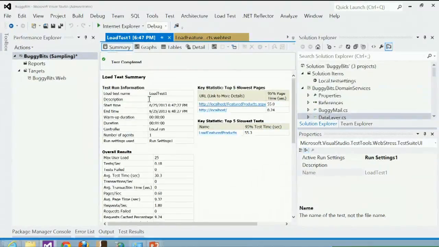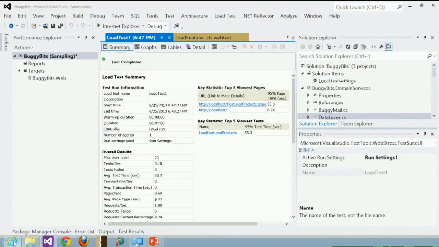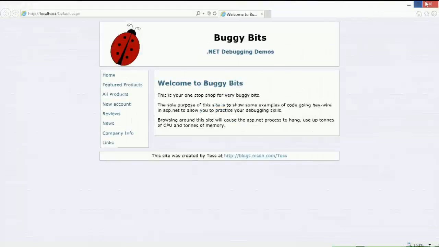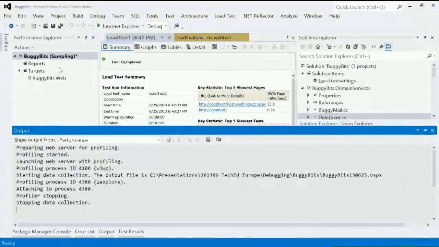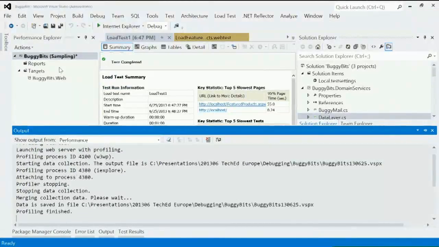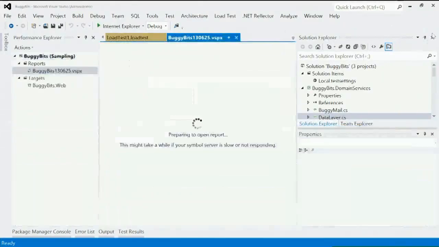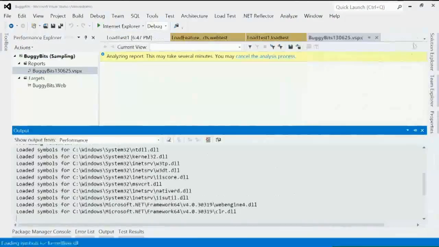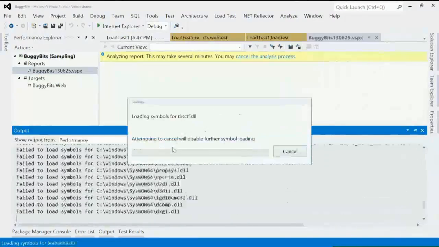So now I'm done with it, and I can go back here and close this. When I close this, it will start now to read the information. So the profiling now is finished, and let me see. And it will try to show me some of the information.